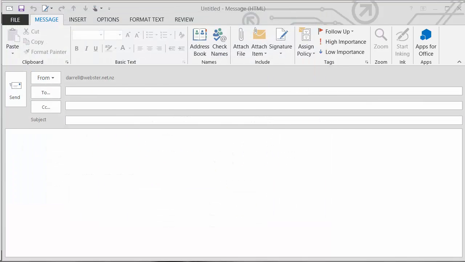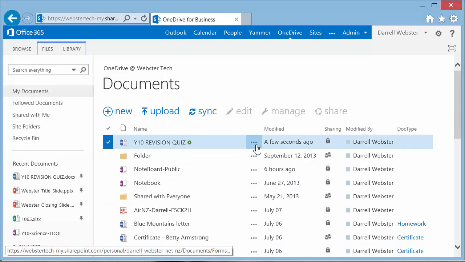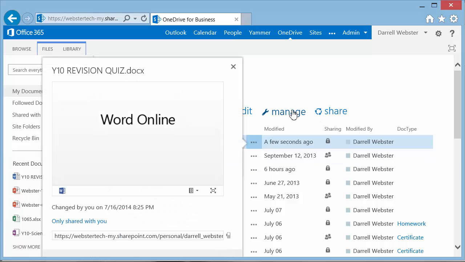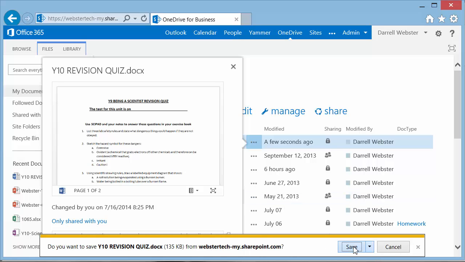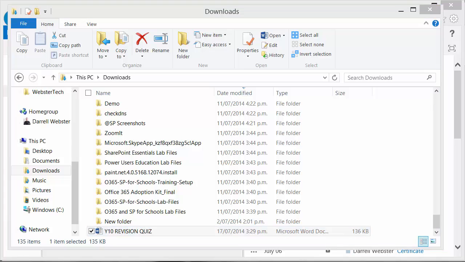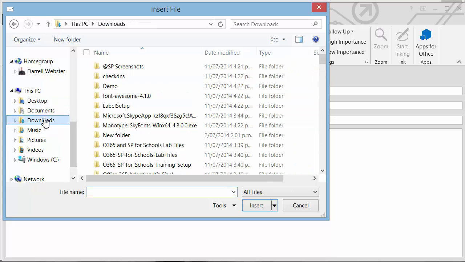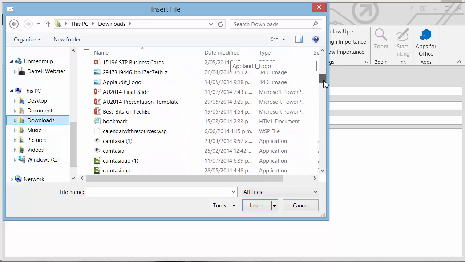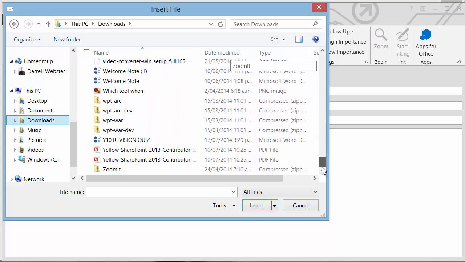We go into our OneDrive. I'll just use OneDrive as an example, but it could be a team site. And we go and say download file, manage, download a copy, save it to our download folder, open it up, and there it is. And then we attach it via our usual method of attach file, downloads. How many clicks have we got up to so far? I haven't been counting, but we'd locate the document somewhere in there. There it is. And then perhaps attach it that way.